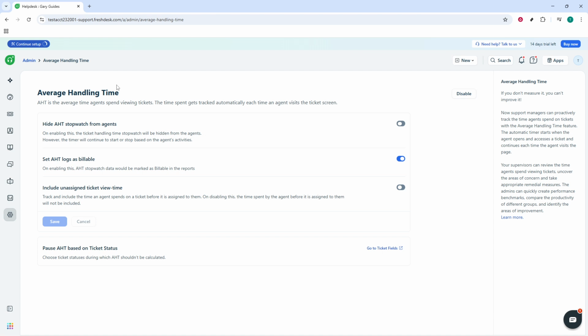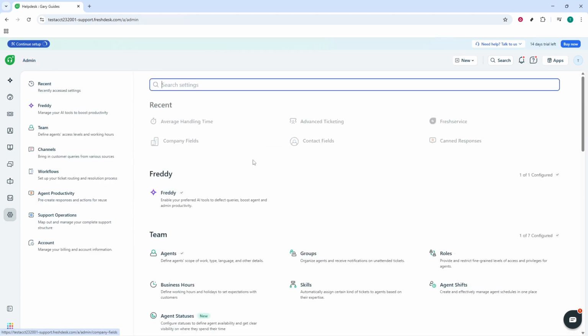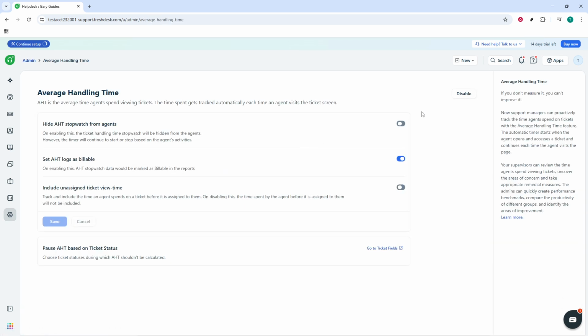That's all there is to it. Log in as an administrator, navigate to admin, open Agent Productivity, choose Average Handling Time, enable the toggle, and, if it suits your workflow, hide the stopwatch from agent view. From here on, Freshdesk will capture handling time automatically so your reports reflect how long tickets actually take, helping you spot bottlenecks, set benchmarks, and support better staffing decisions with confidence.